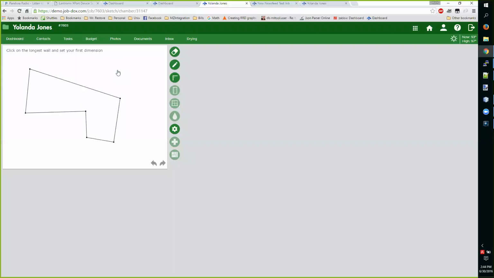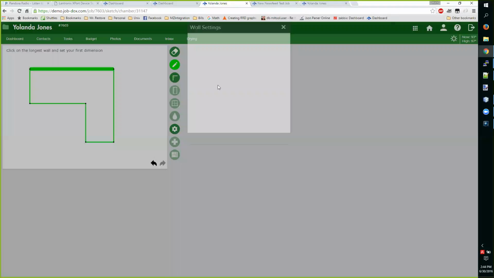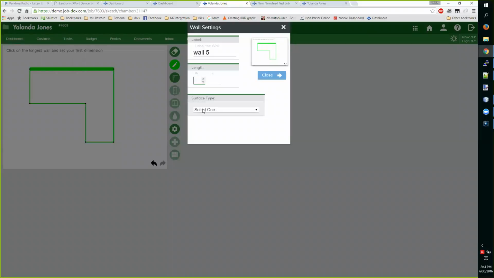Draw the outline of the room you're in. You can grab these corners and square them up, assuming you're in a square room, which I guess is not always a safe assumption. But then we click on one of the longer walls, the longest wall if possible.